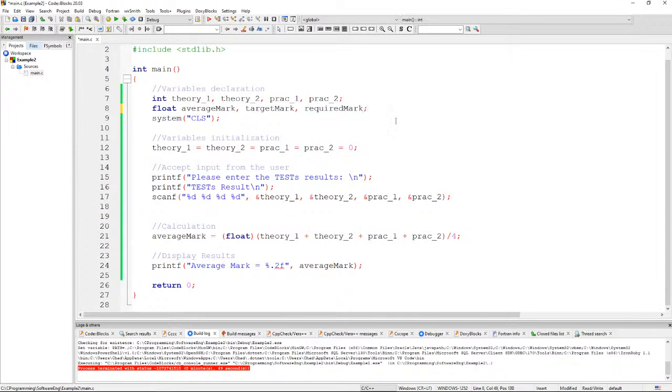In order to get an average mark or a total year mark of 56%, how much will you require? That is where this required mark variable is going to hold. That's also going to be a float value, because these are all going to be comma separated variables. They're never going to be integers, except in very rare cases. Okay, so we're leaving the system clear there, no problem.